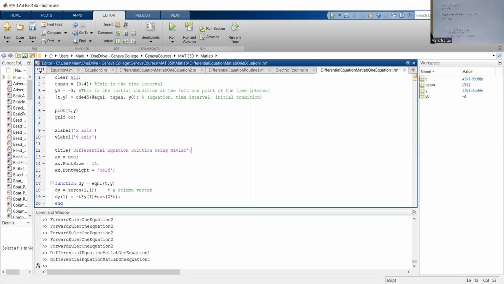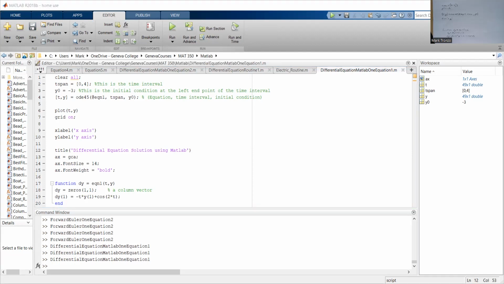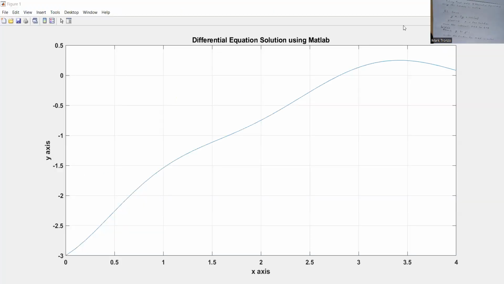And we'll run this again. Once again, go up here at the top where it says editor and push run. And there's our plot. Everything's the same as the last plot, except everything's now in a bigger font and in bold letters. So that's how you solve a differential equation in MATLAB using their solvers. Again, there are other solvers you can use. I use this ODE45, and there are many others you can choose from.